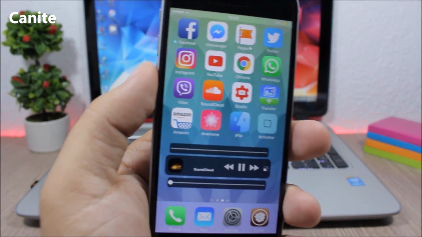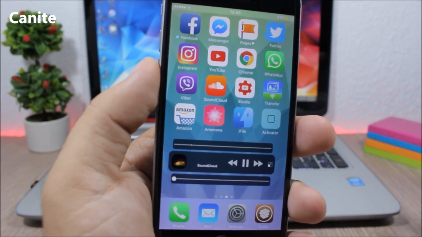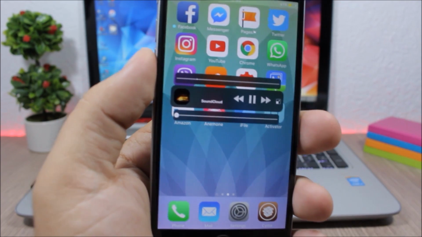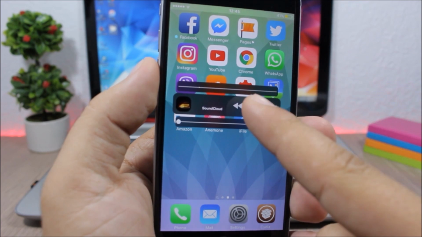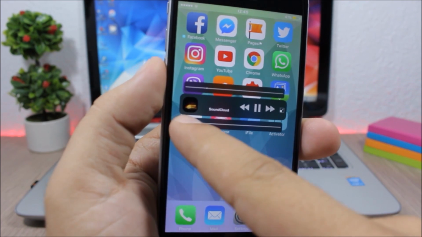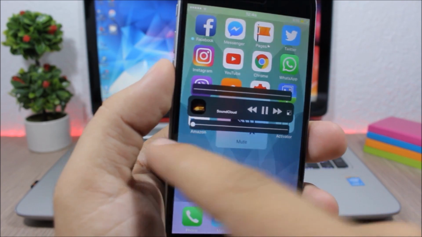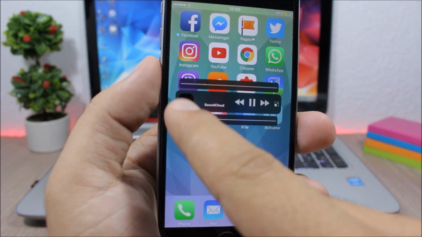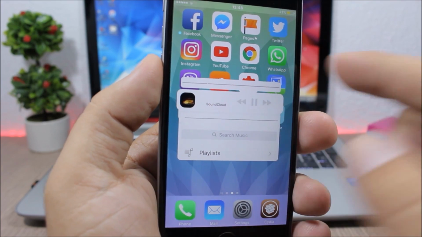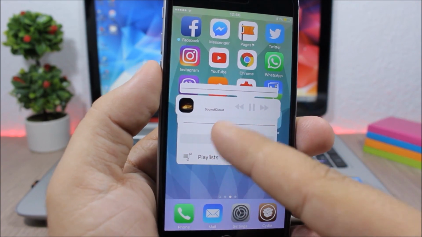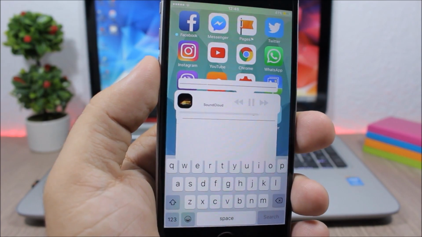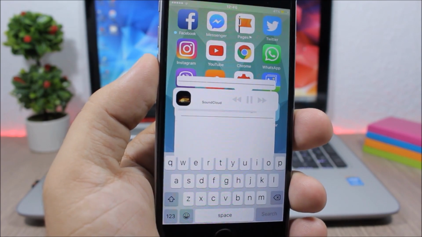Canite. This tweak brings a mini player to your device, so you can move it anywhere you want and you can easily control your music from anywhere on your device. So you have the controls here, you have the volume control in here, and then here you have the pause, the next and the previous, and then you can double tap here to switch between different colors of blur, and also you can search music from here. Just tap there and search for any song on your music library.